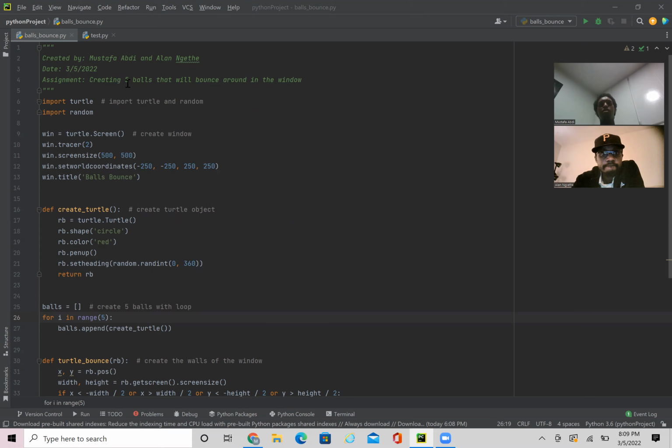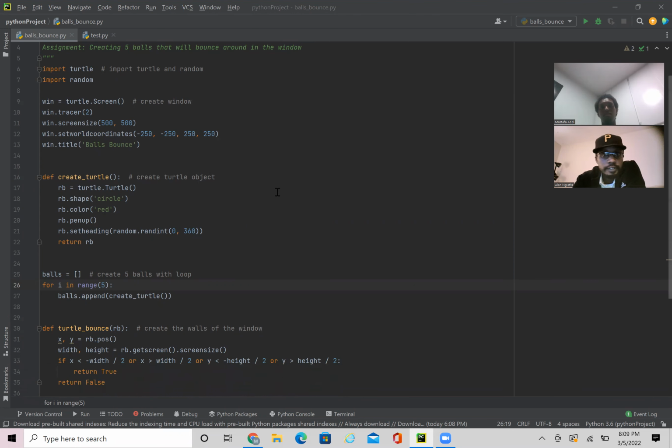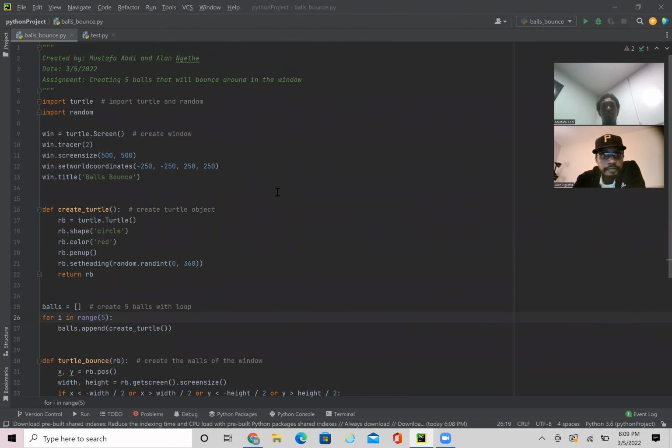We had to create five balls that will bounce around in a window, and we start off with our analysis. Our task was to use loops and functions to create a window with five balls bouncing inside it. The output would be sent to the screen and would contain the balls moving around in a random fashion.